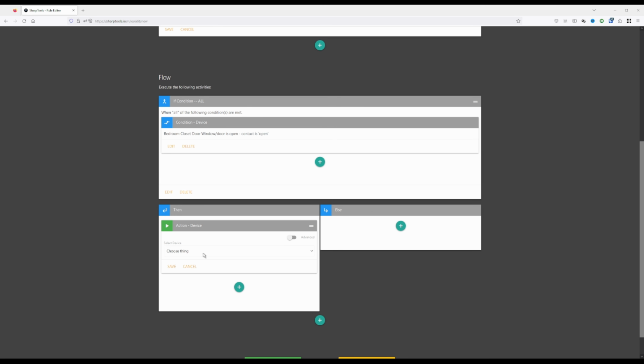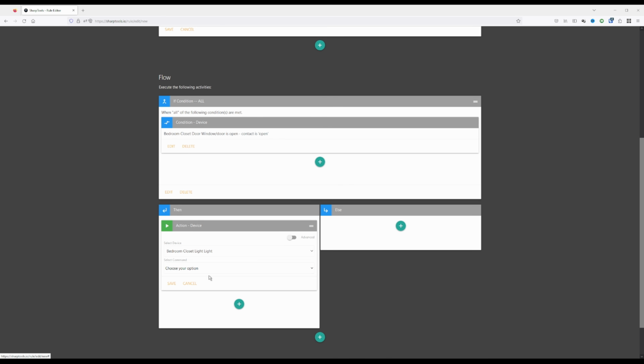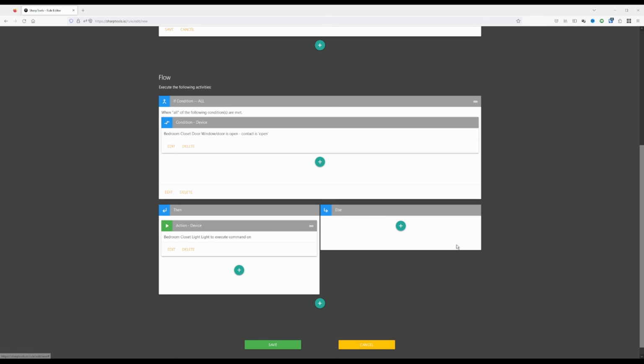Under Choose Thing, we will search for and select Bedroom Closet Light. Next under Command, select On, and then click on Save for the action. Now if the bedroom closet door is open when the rule is triggered, the closet light will turn on. Let's add turning the light off on the door shutting.